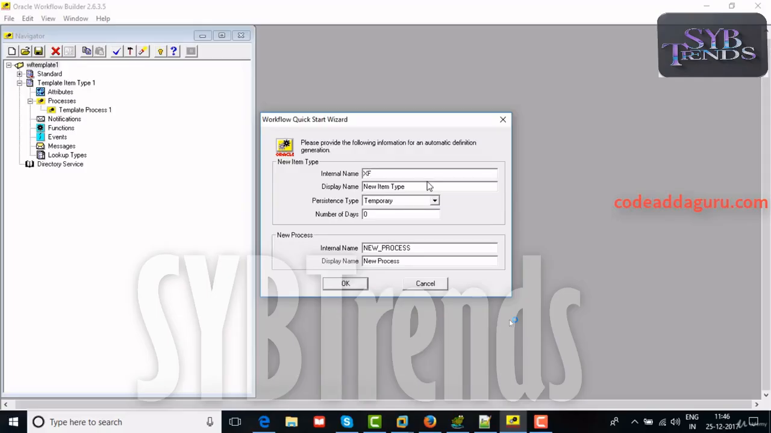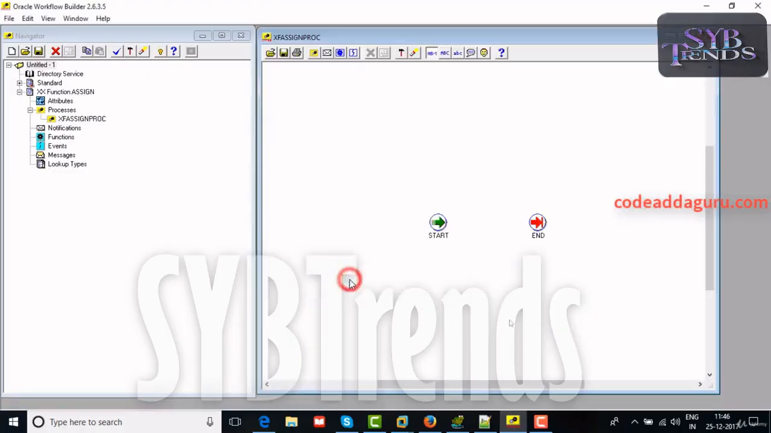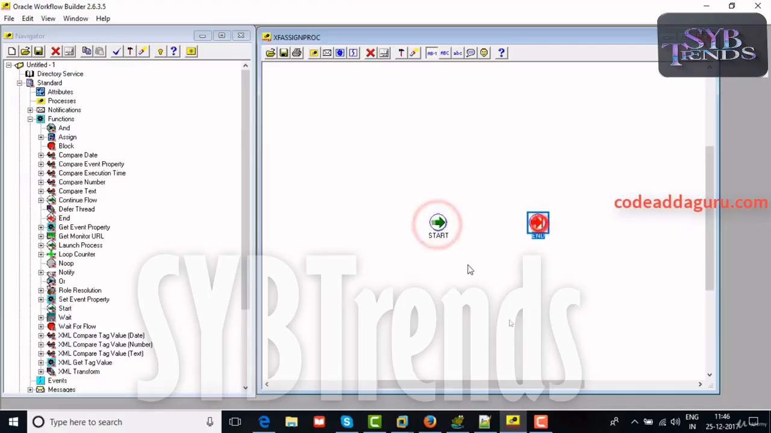Now, xf assign. I'm taking the name as xx function assign, and here also I'm taking xf assign proc, the same name. Now what would happen? Automatically your item type as well as the process will be created, and in the process monitor you will have a start button and end button.